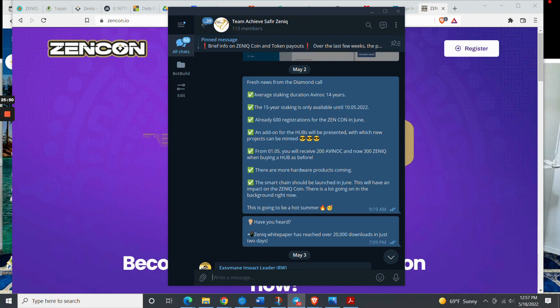Here are some updates. Average staking duration is about 14 years. Everybody that's been staking, most of them actually opted for the 15-year staking. Some people may have taken 10 or something like that, but they said the average was about 14 years. The 15-year staking is available.